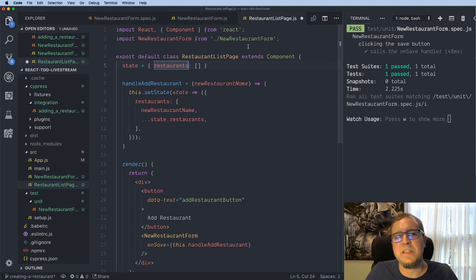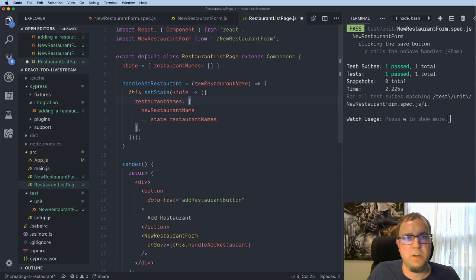And actually, to help with clarity on that, I think I am going to name the field restaurantNames. That's going to help us to remember that it's not a full restaurant object or anything. All right, so we've got restaurantNames. That's an empty array. And when we add a new restaurant this way, we're going to spread that array out and add the new restaurant name into the list as well. So this should store the restaurants in the list.